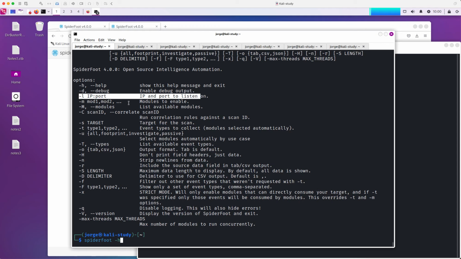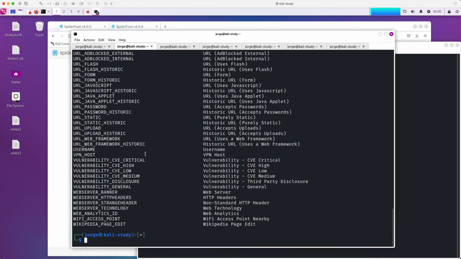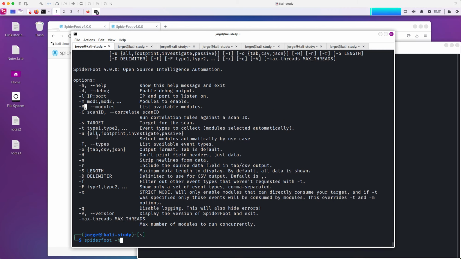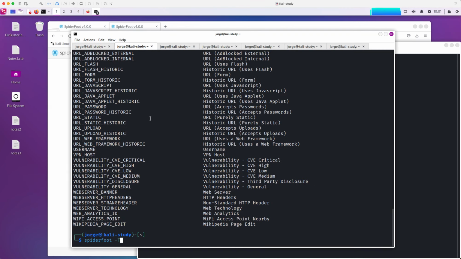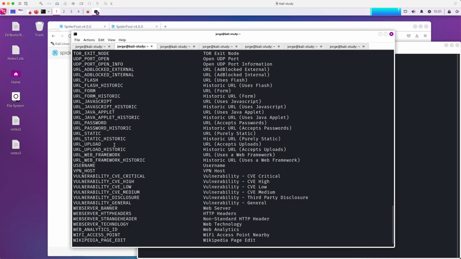And then you have the modules that you would like to use, and if you want to see all the modules, let me come over to the other tab in here. This capital -T is the types, the list of available event types that you want to use with SpiderFoot. You can select these event types from this menu, and you have a lot of information to collect.